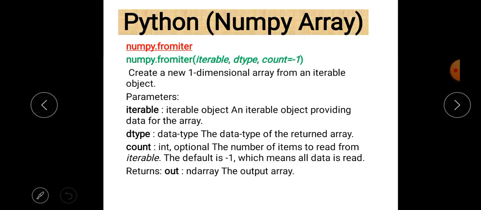Now our second topic is fromiter. To use fromiter, first of all we have to use the name of the library in our program, that is numpy, then put the dot operator and then fromiter, because the fromiter function belongs to the numpy library. As far as parameters are concerned, the first parameter is iterable, the second is dtype, and the third is count, and the default value of count is -1.